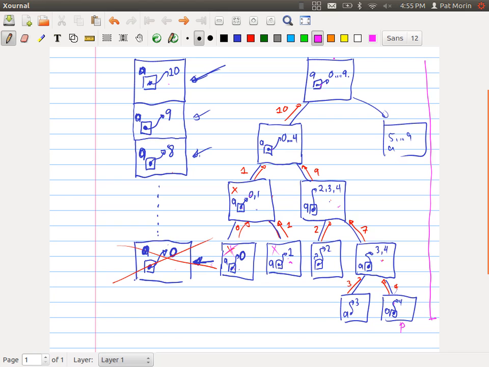Summer 2 can work for really, really big arrays.